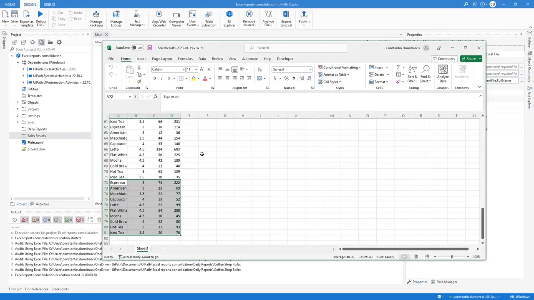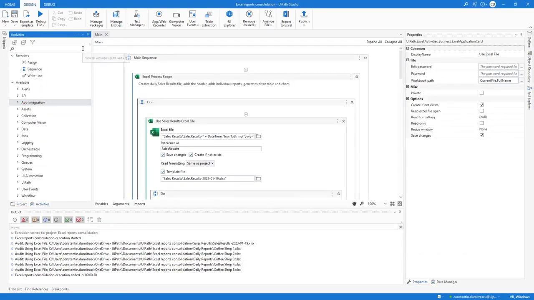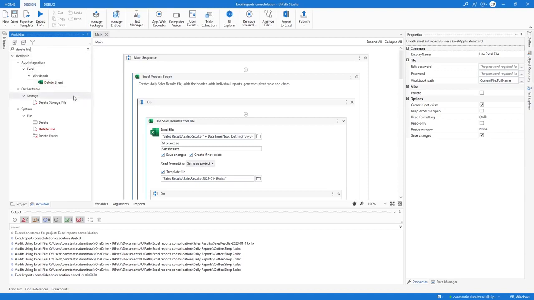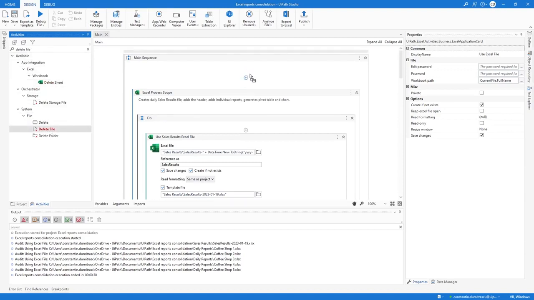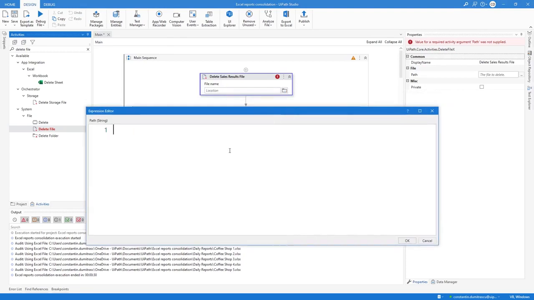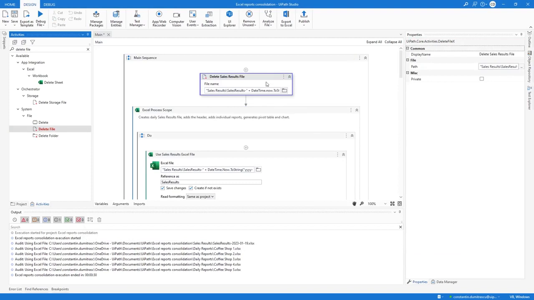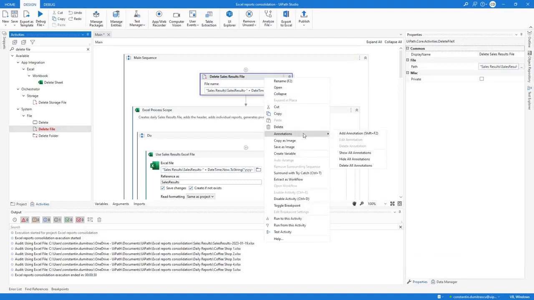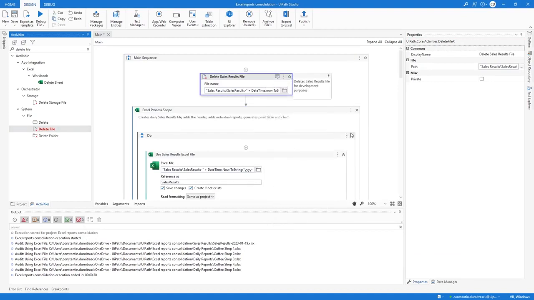Great! To not duplicate data from one execution to the other, it's better to delete the output file before running the process. For this, we'll add a delete file activity at the beginning of our process. We'll specify the location and the name of the file as we did when creating it. And annotate this activity.